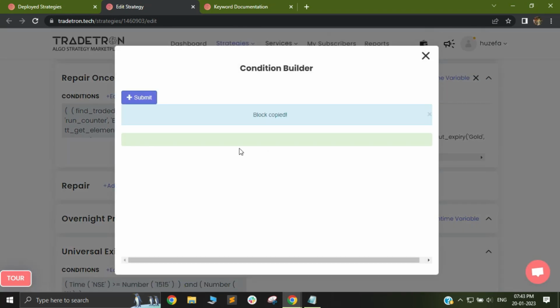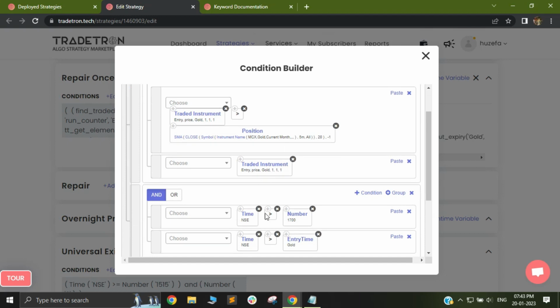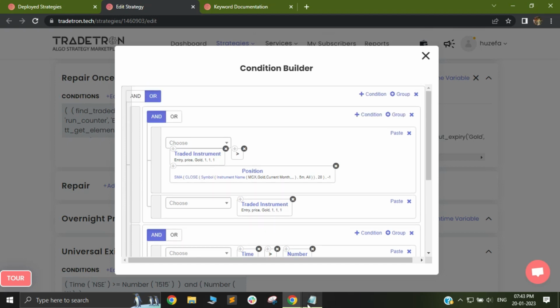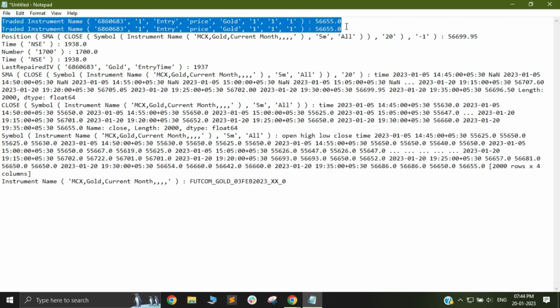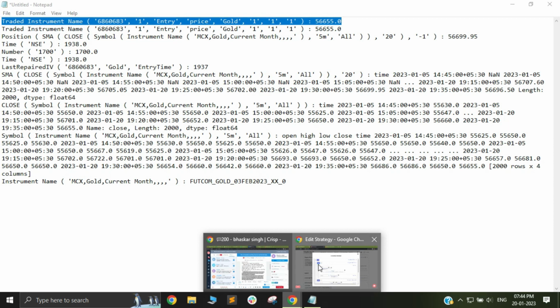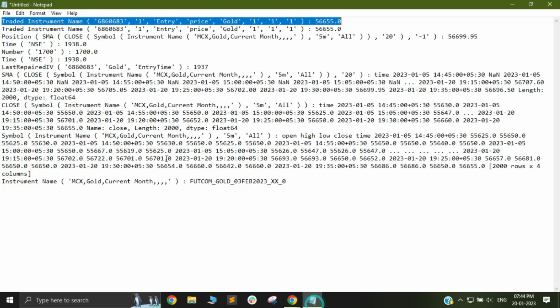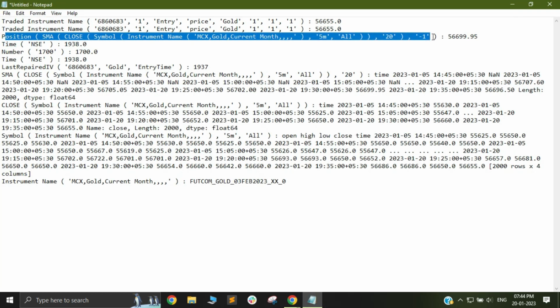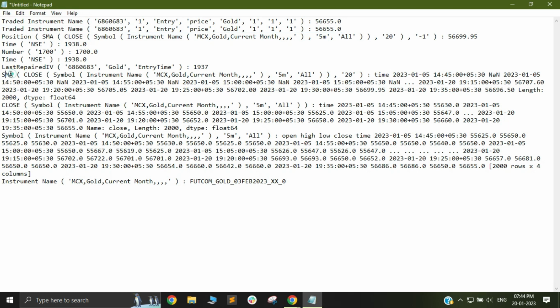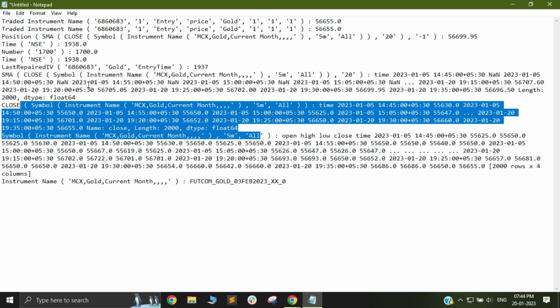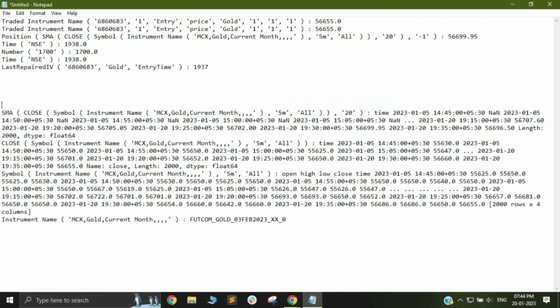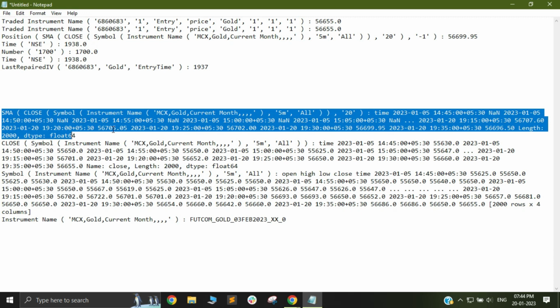So I've seen my repair once condition, and out here I can see that there are different conditions added. So one is traded instrument. So I'll find where is traded instrument. Yeah, so traded instrument is out here. I will also see the SMA of my instrument. So I can see that the position SMA keyword is visible out here. So this means that this is probably useful data for me. However, all of this data that I see below and this data out here is probably irrelevant data for me. So I'll just make a space out here and pull it down. Later on in this video, I'll also show you how you are supposed to interpret this part of the data.